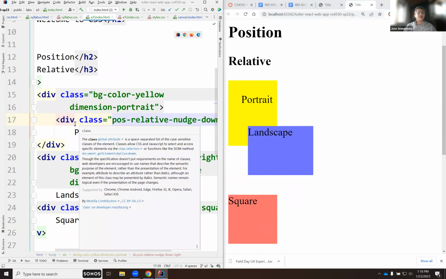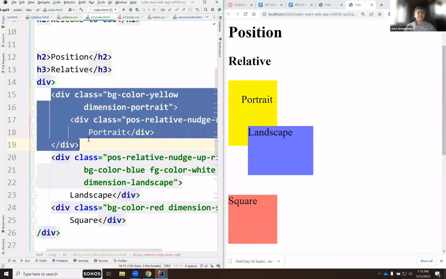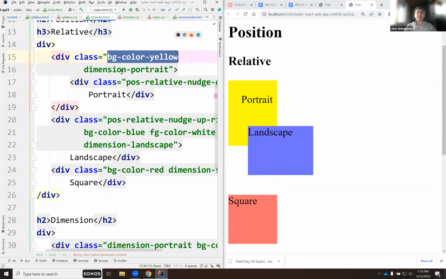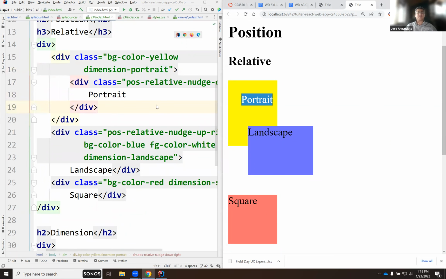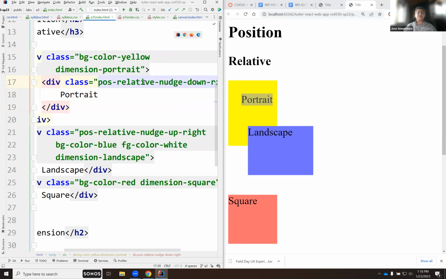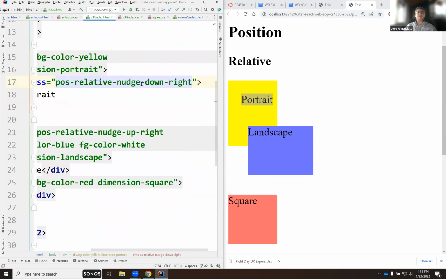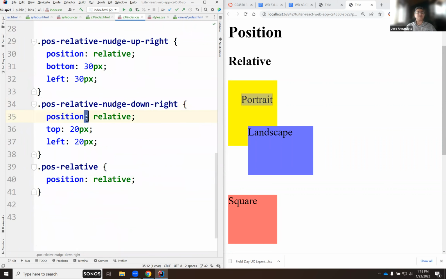It's saying, notice this div, see this div? The background is yellow. The dimension is portrait, that means it's taller than it's wider. And then inside, it has another div that has the text portrait. And it's nudging it, says, move me where I would normally fall, and nudge me down and then right a little bit, as established by this. It says, okay, my position is relative to where I would normally be. Move me down from the top 20, and then from the left, move me right 20.